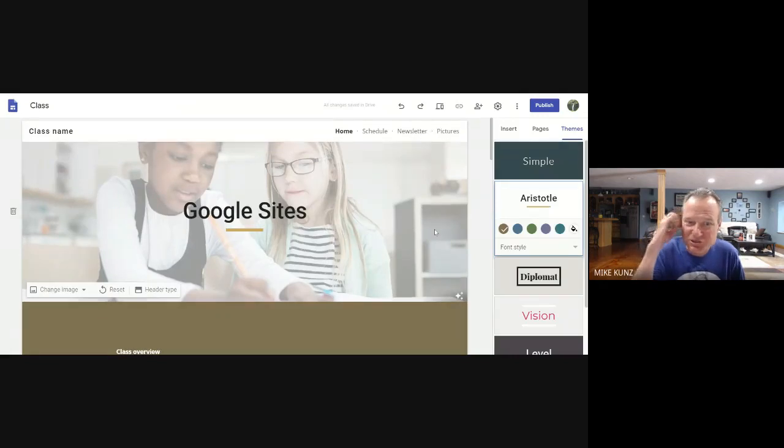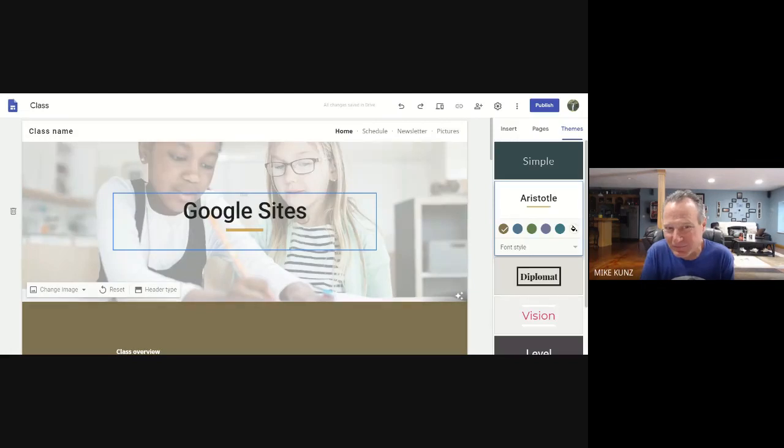Anytime that you make any changes, you do have to republish. The cool thing about this is it will show you after you've published it and then you've made a change, it will split your screen and show you what it was before and what it will look like now after you publish it. So you really get a great idea. Okay, is this what I really want?